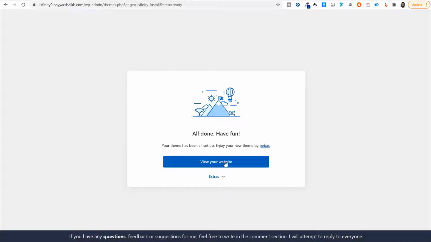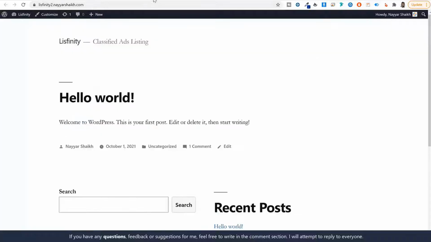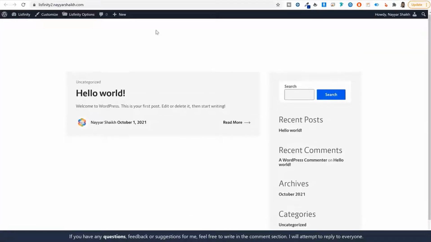Now once you skip, this setup is now completed. You can again come back to your dashboard. And now if you go back to your website and refresh it, it will be changed. The style of your website will be changed, as you can see.